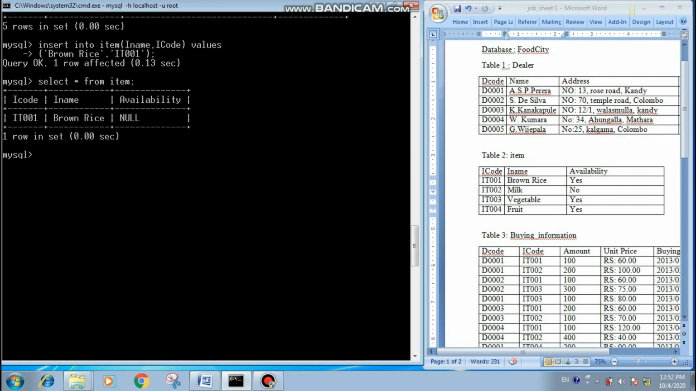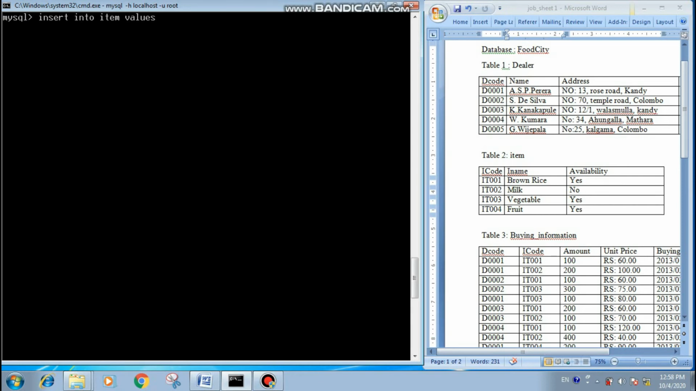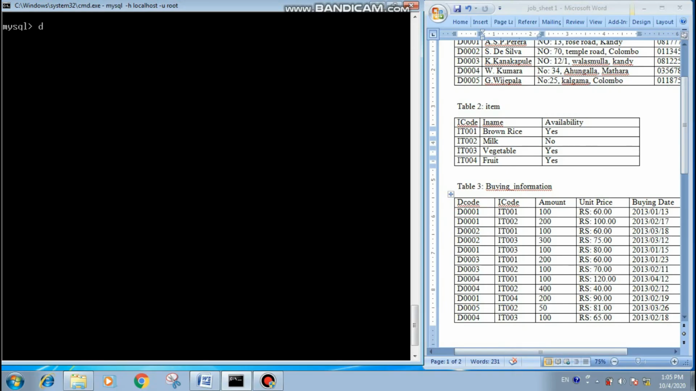You can see availability is null. When you are inserting data, remember that availability is Boolean data. Because of that, you can't put single quotation. Now we are going to insert some records with some missing data.